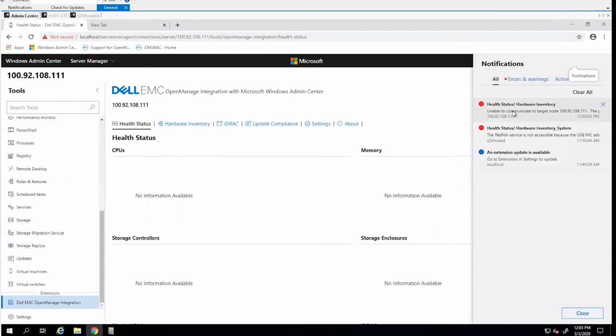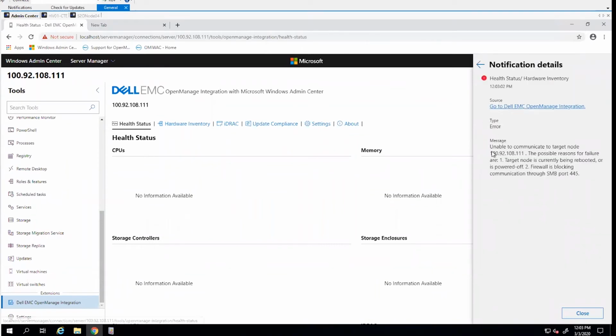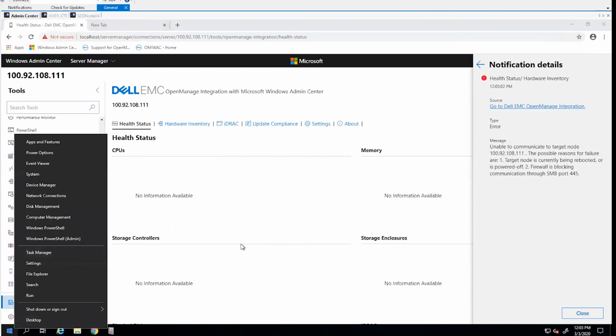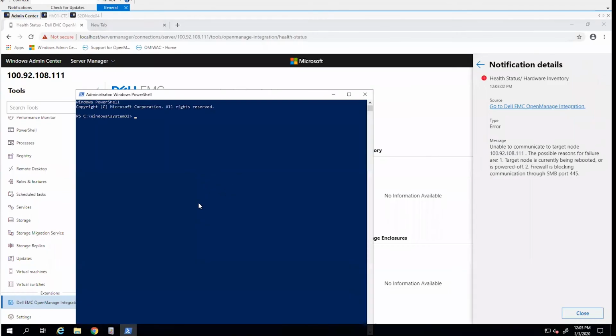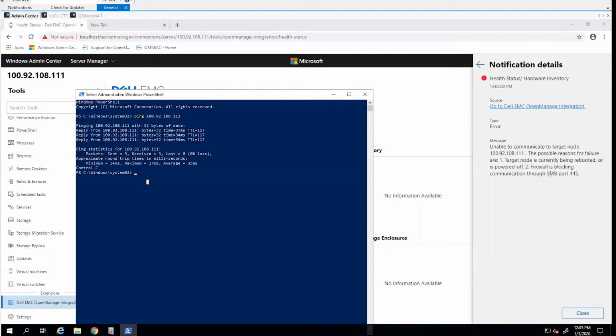So we can check our notifications and view the error. And it is unable to communicate to the target. So let's go, and we know that the target is online because we can ping it. We can also test that it can communicate over SMB or port 445. We can use the test net connection command line.